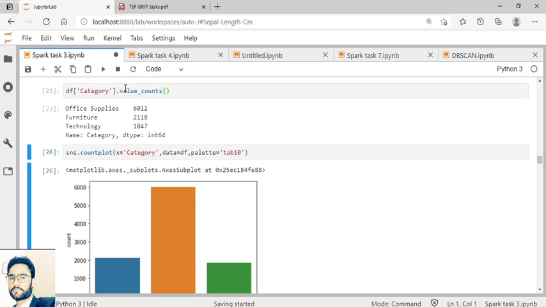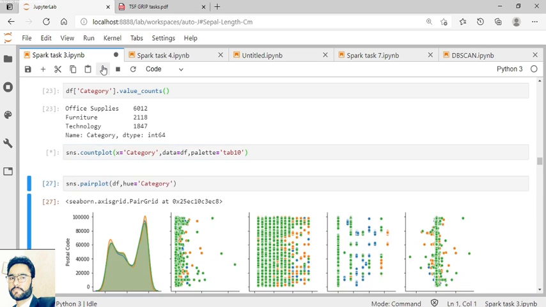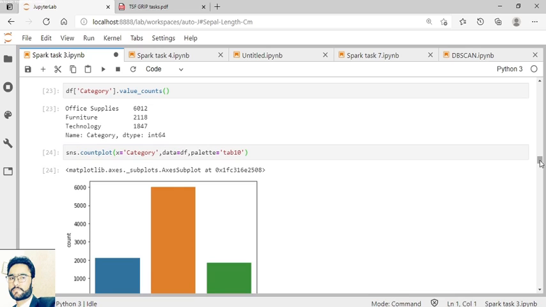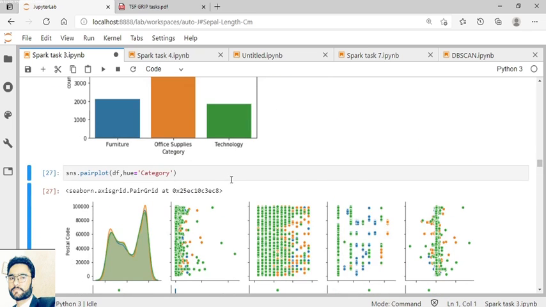Sorry friends, here we want to again count all values in the category type. What type of category? If we check office supplies, furniture, technology, and others, then we will calculate, and we check which category is high, either furniture or office supplies. So here we see the office supplies category is very high, approximately 6,000. So you can understand from this, once again, this is also a pair plot for the category type.